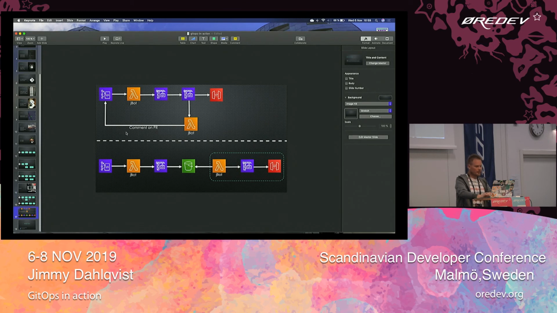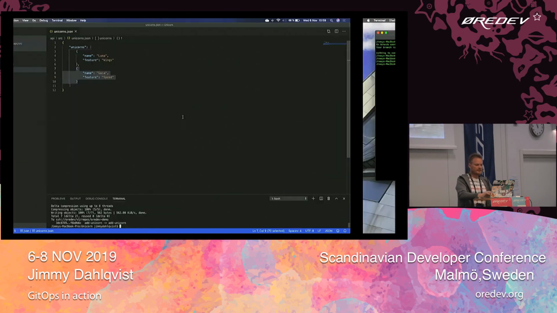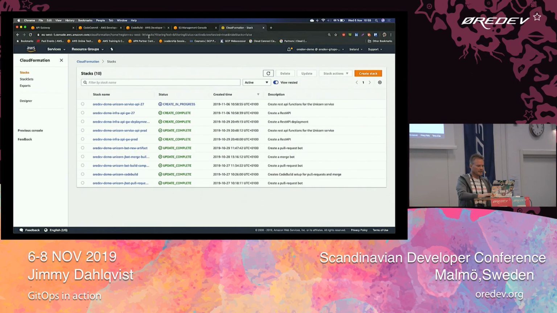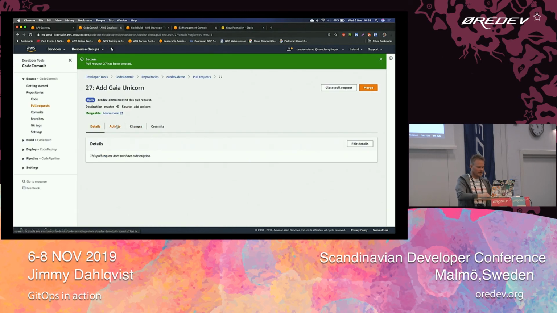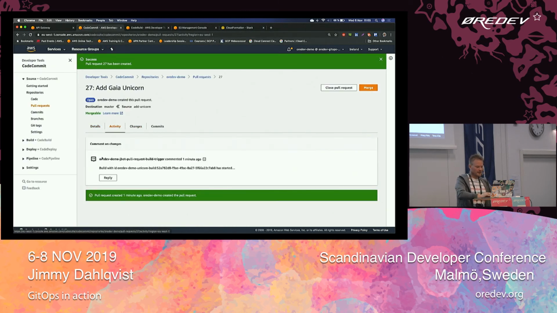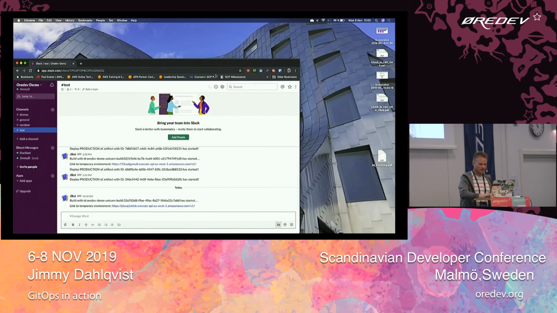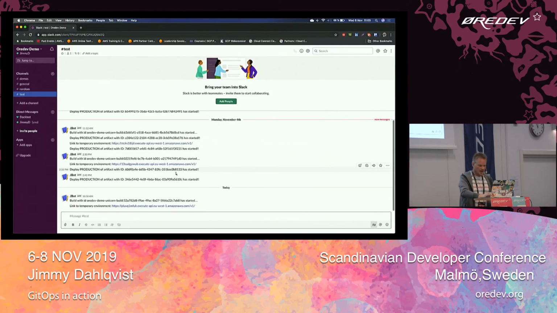As I said, we will have comments on our pull requests. So if we go back to CodeCommit here, check out the activity, we can see that JBot has now added a comment saying that I have started a new build for this artifact. And of course, we are being a cool startup, right? We use Slack. Of course, we use Slack.